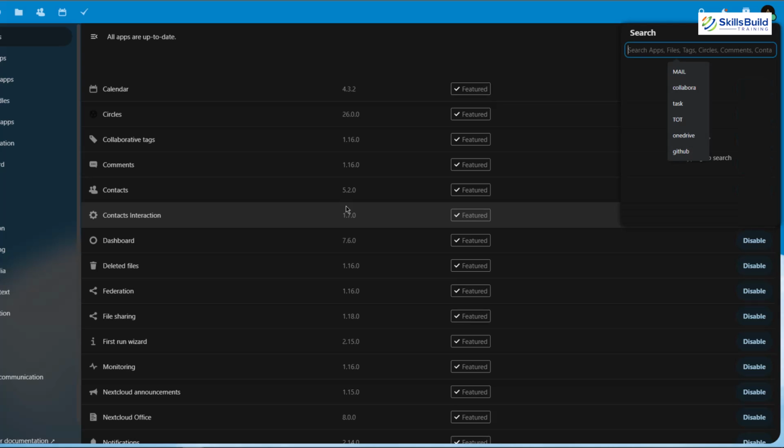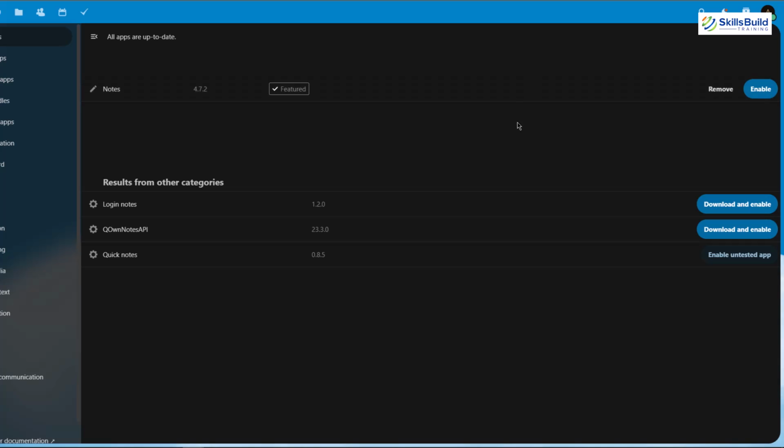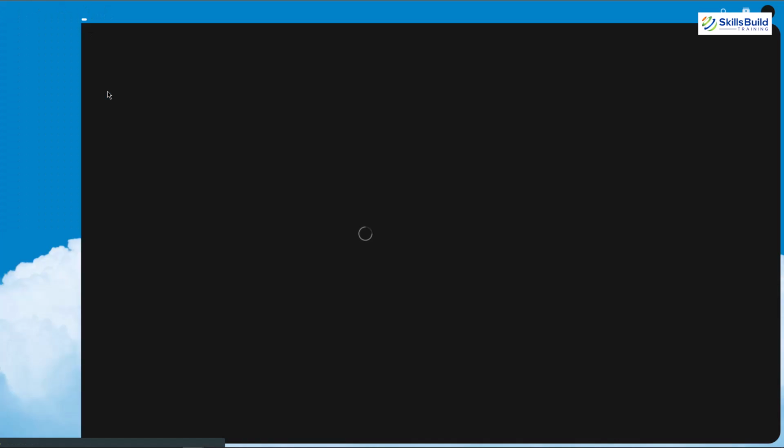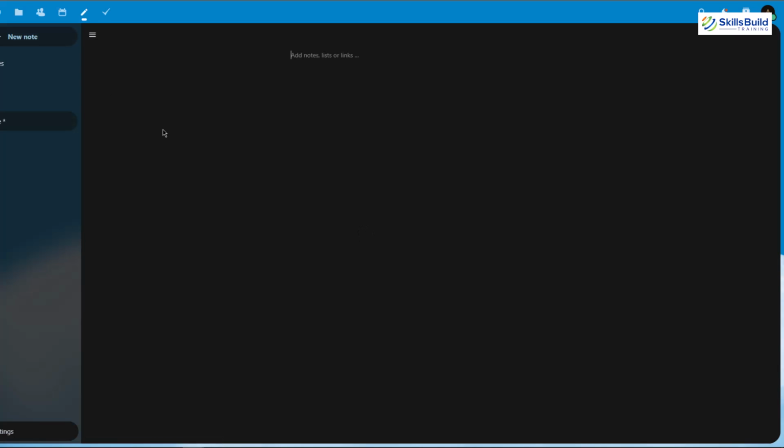I'll just press Ctrl F, or you can click on this search icon, and this time I'll search for notes. Here it is, and it has been downloaded, but it is not enabled. So I'll just click on this enable button and you see it has appeared on the top. I'll just click on this and let's see how we can use this one. Just like any other platform, Notes is very simple to use. You just need to create your notes and start typing.